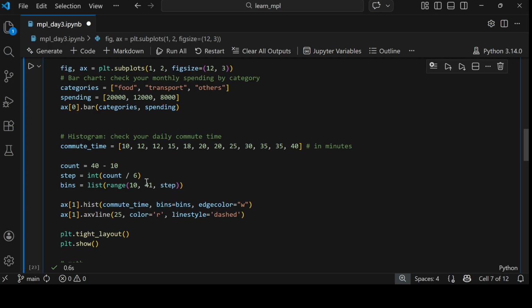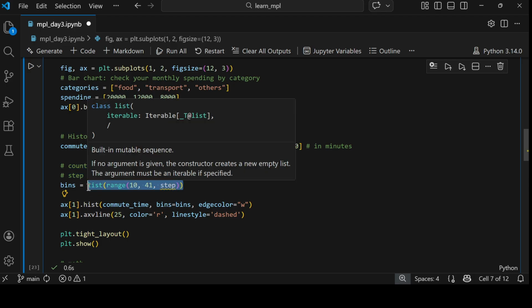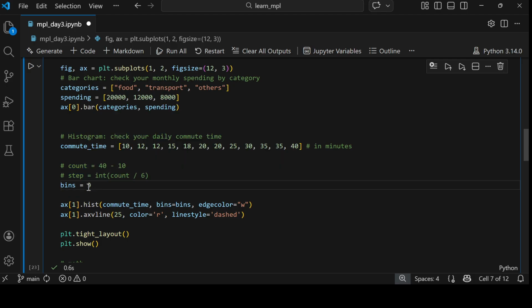Let's try something different. So let's say we try to comment here. And then we can now change this into a list of our own manually inputted data. Let's say we have something like 10, 20, 25, 30, 35, 40. Right, let's try to put 15 here. 10, 15, 20, 25, 30, 35, 40.